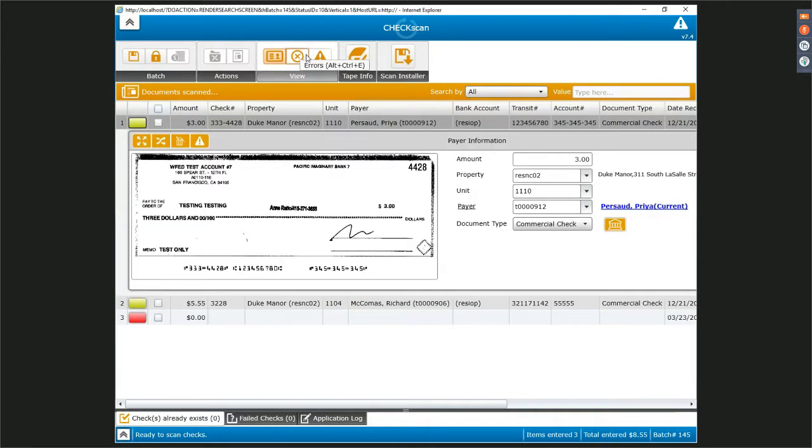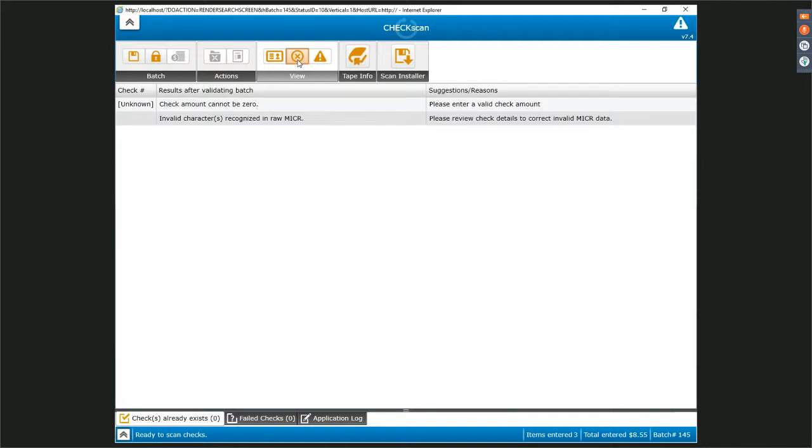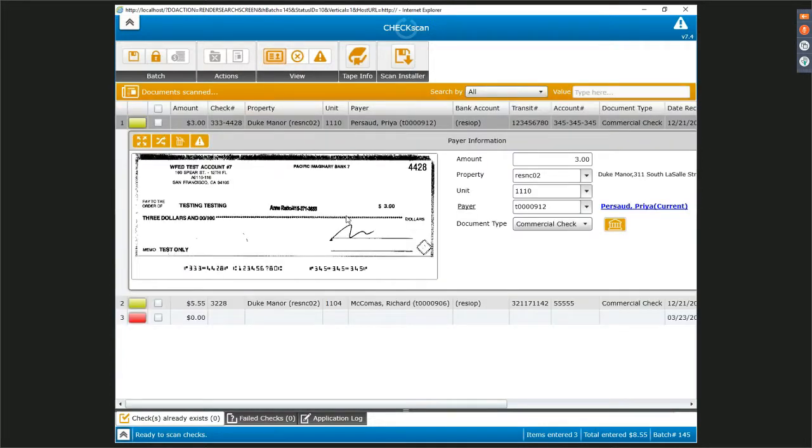You have the error function and the warning function. The warning is a soft warning that you have changed something against the default settings. And then the error is going to gray out the post and report button, so you cannot post your work. For those end users, they will need to read the suggestions for the error and then go back to check details and make any corrections.